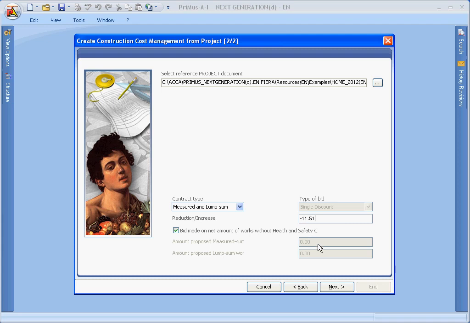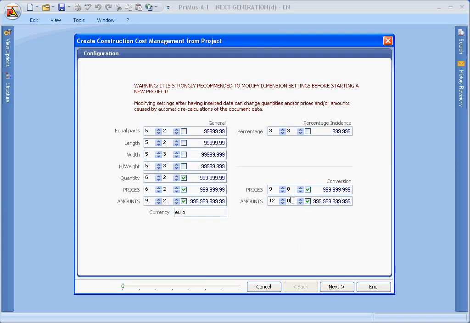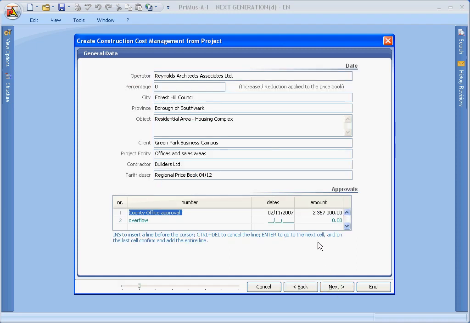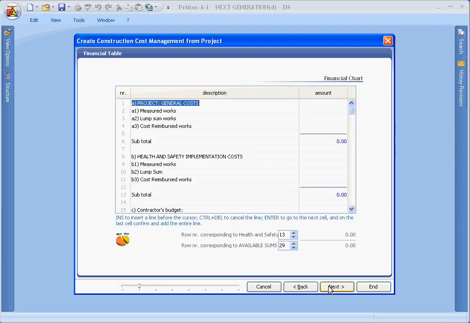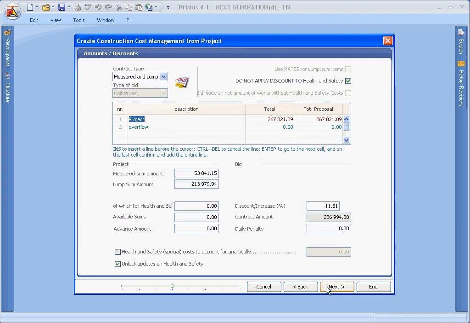From here on, selecting the Next button, you can check and or integrate all other general data that the wizard has imported from the reference project that we loaded earlier on. You have the settings for page and for numeric fields.